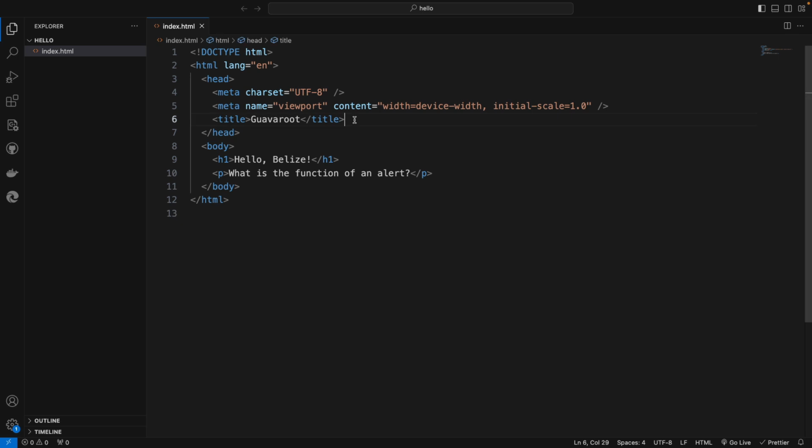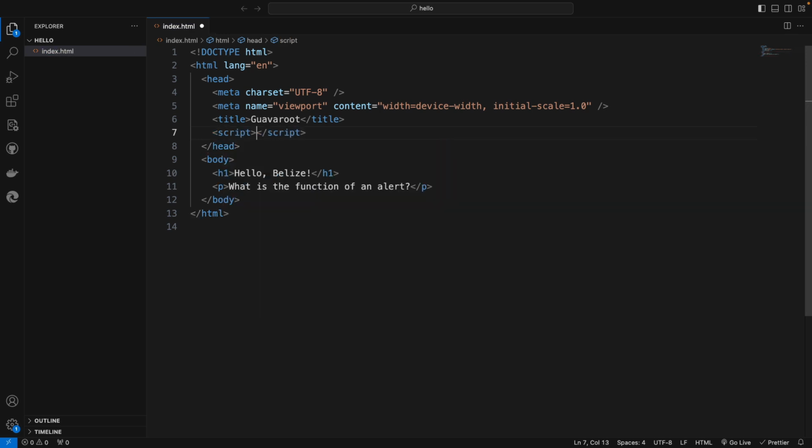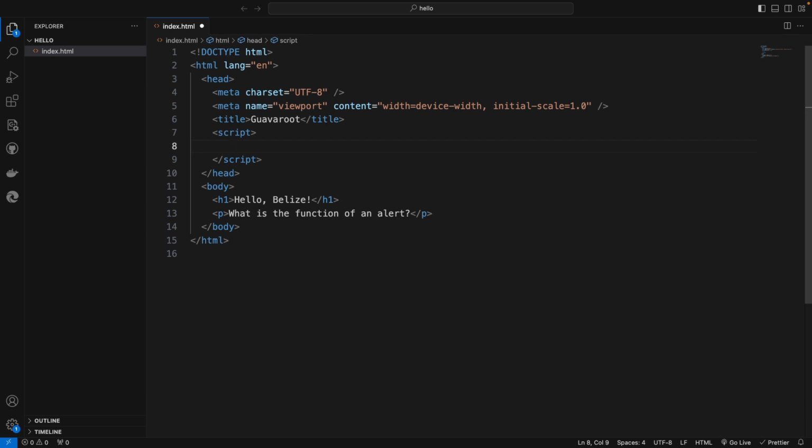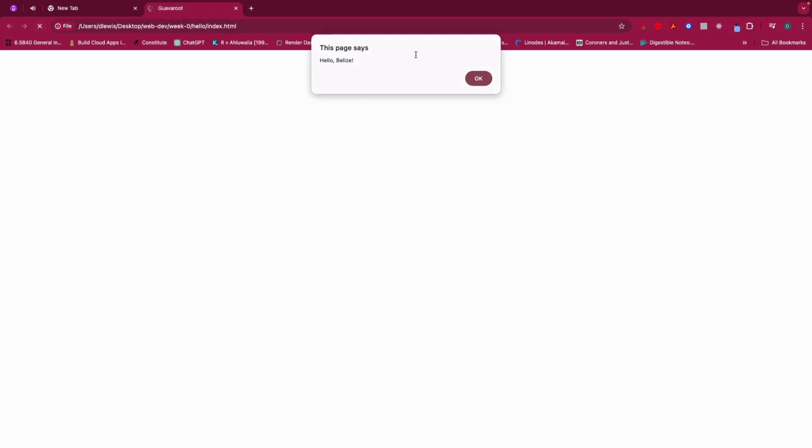I will come here after my title and I will add a JavaScript script. So I'll use a script tag. And I will simply use the alert function. All the alert function requires is a string. Let's save this and let's refresh our browser. Okay, so notice that we have this alert, Hello Belize. And when we say okay, the rest of the HTML page will load.